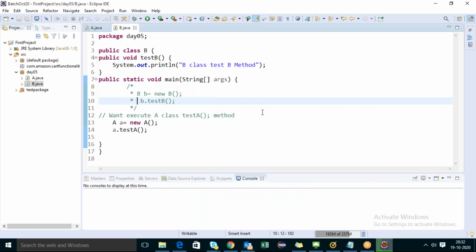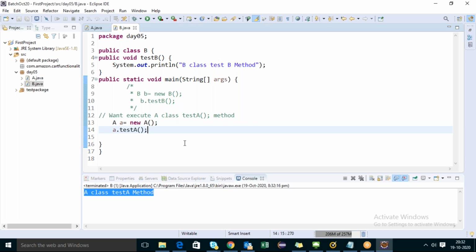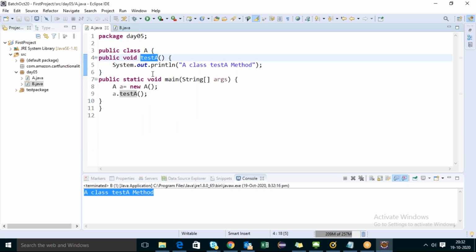We are creating an A class object in B class, and calling the A class test method. If you want, you can check it, team. Just control-click here and this will navigate to that class. Observe the A class test method. This is the B class.